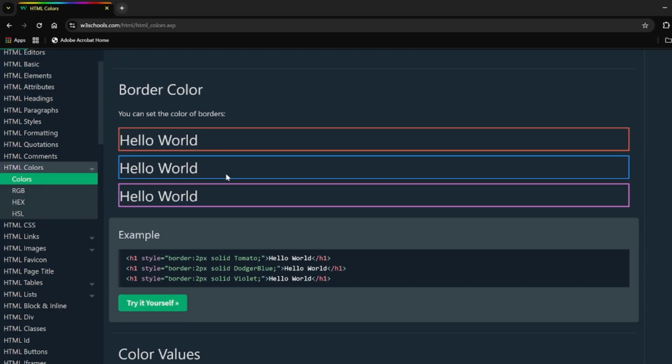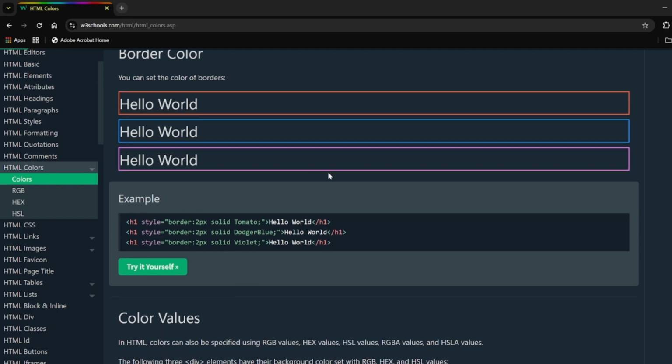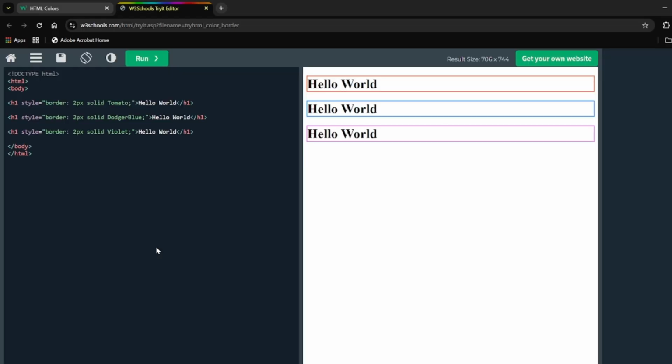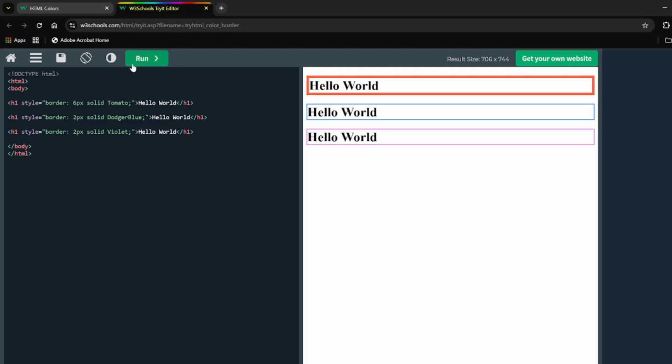Then there's border color. So you can decide how much border you want it to have. All of these are 2px. If you click try it yourself, you can see hello world. If I put, for example, something dramatically different, then you see that it becomes much thicker. So the borders become much thicker, now 6px. And you can basically do border colon, how thick you want it, and then put the color.